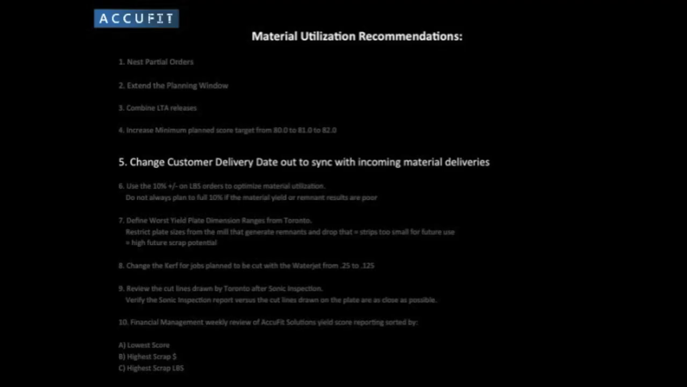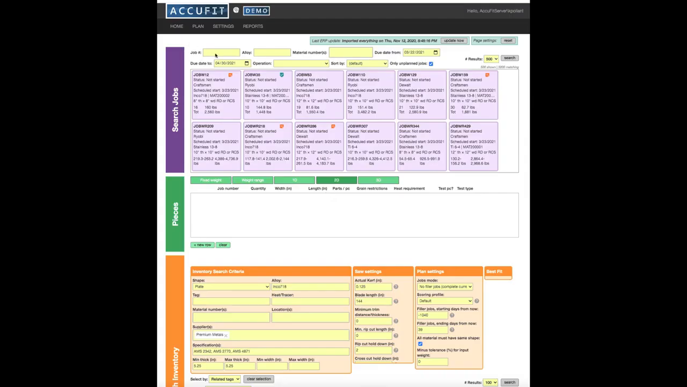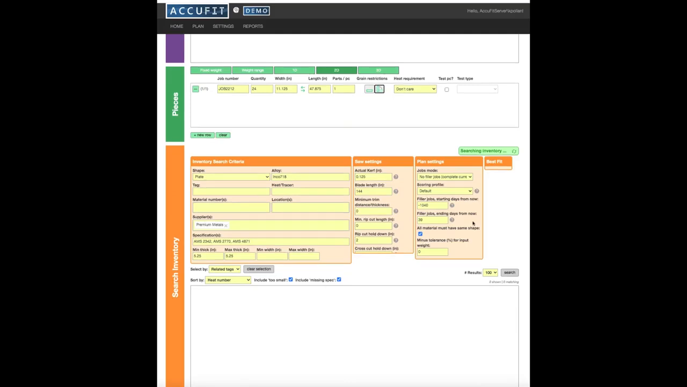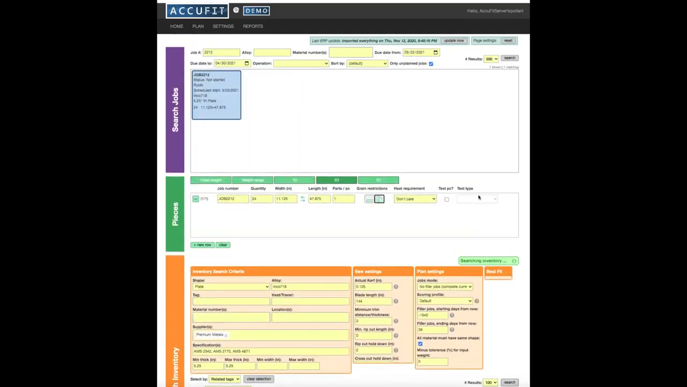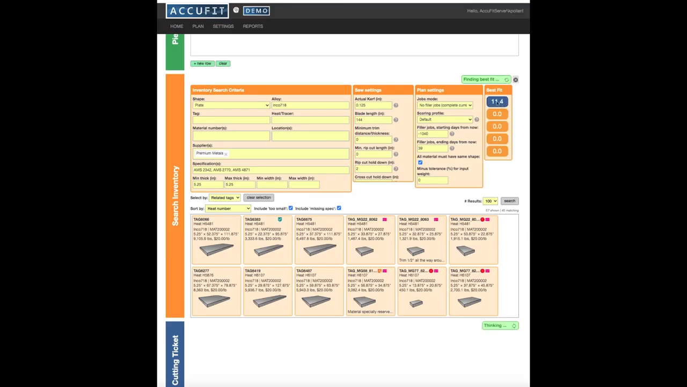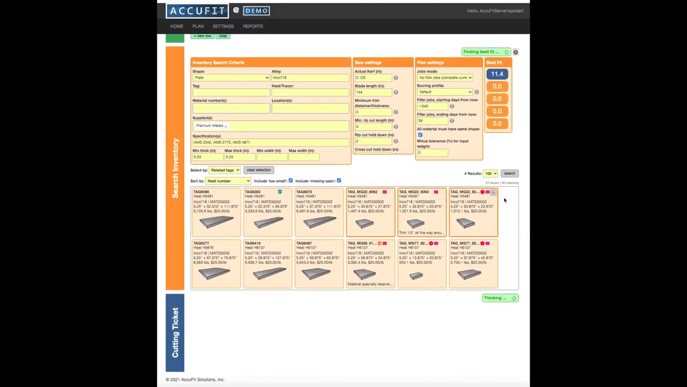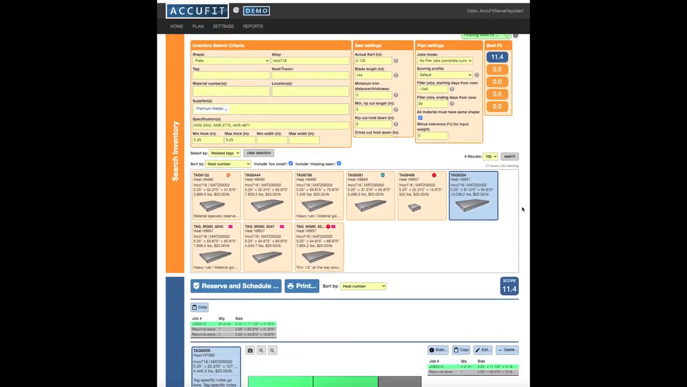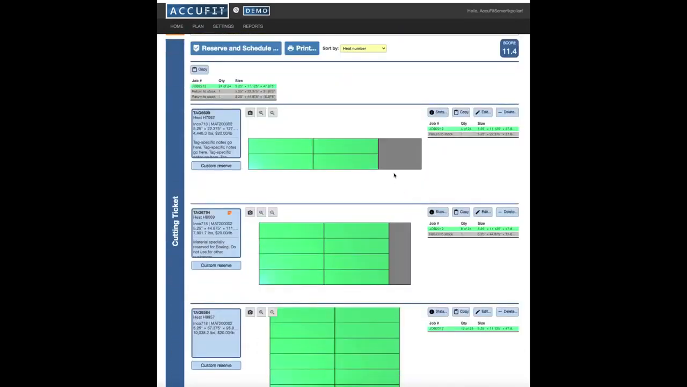Number 5, change customer delivery date. Here's another option for AccuFit to avoid a low score. Let's plan job number 2212. This order is for 24 pieces of plate material, 11 and an eighth by 47.875. And let's say you get a score of only 11.4, meaning that even though there are 45 pieces of plate that match the requirement, there's not a good result because the remnant that's being left over has a very high exposure to being scrapped out.